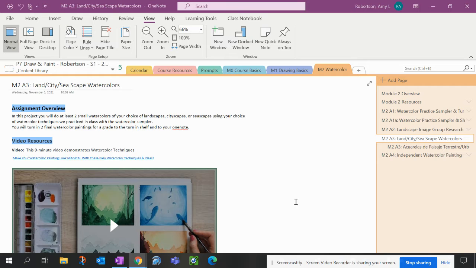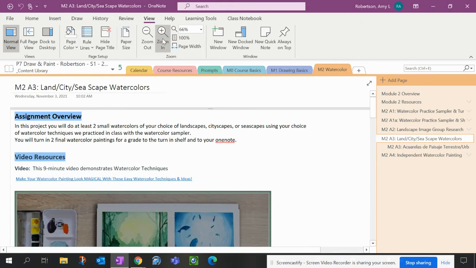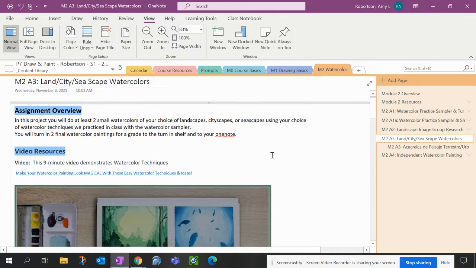You're going to be turning in 2 final watercolor paintings for this assignment to the turn-in shelf, and you're also going to be taking photos and turning them in digitally to your OneNote, and there are some reflection questions in OneNote that you have to answer.